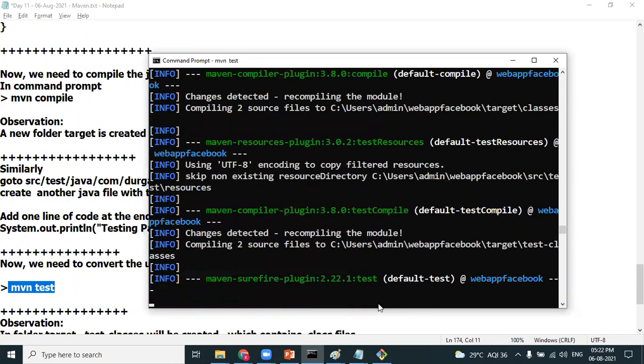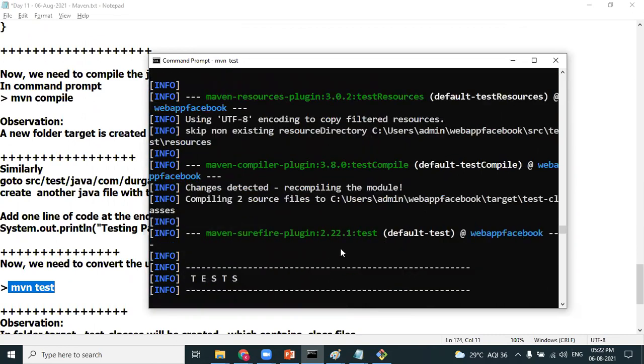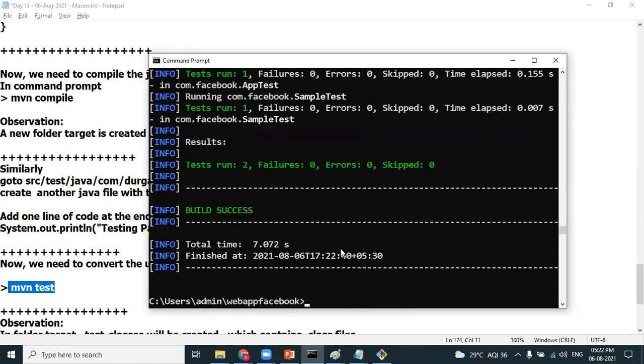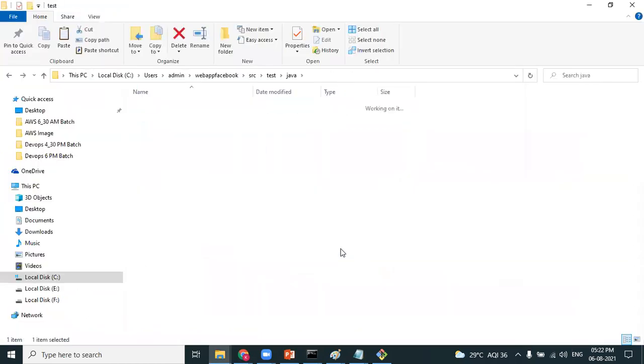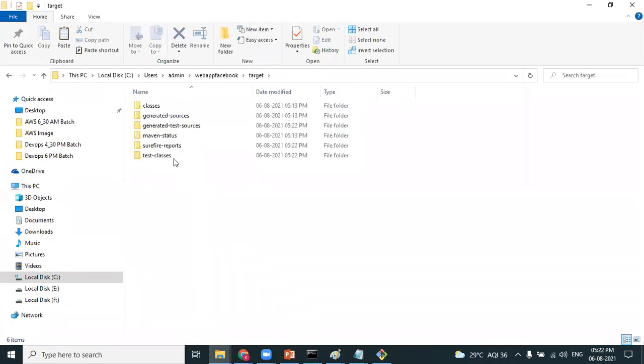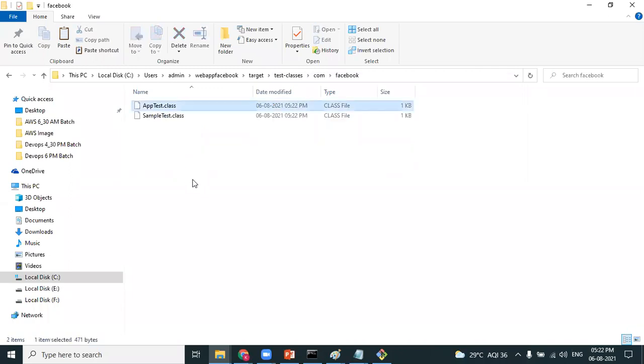I think you can see compiling 2 source files, and it has been successfully compiled. Go back to the target folder. Under the target folder, under test-classes, can you see the 2 class files have been generated? Clear, Arvind? Okay. Yes, sir.